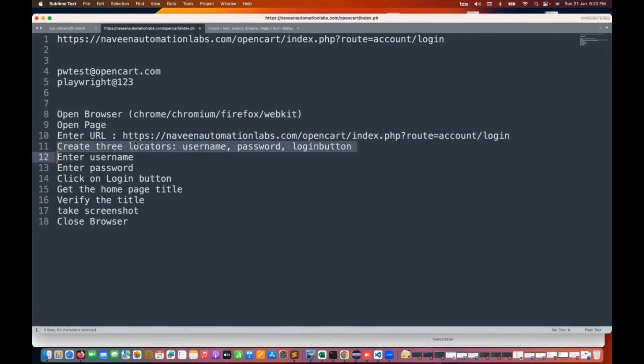Then we will create the locators for username, password, and the login button. And then we will perform some action on those locators. You can say in Selenium, it's like web element, in Playwright, we call it locator. So enter the username, password, click on the login button, get the home page title, verify the title, and if you want, take the screenshot. And then after that, simply close the browser, right? So let's start this.